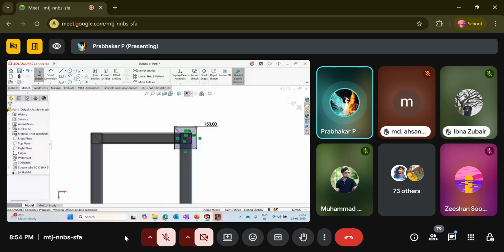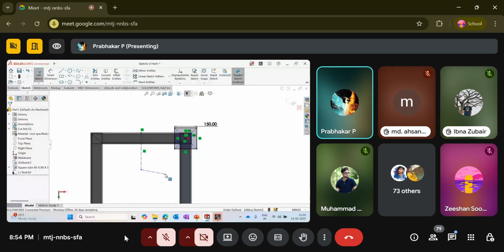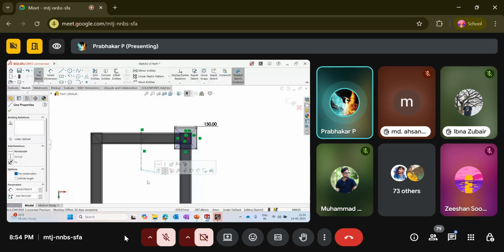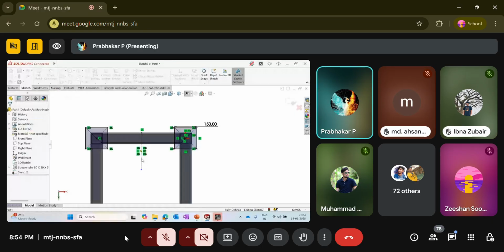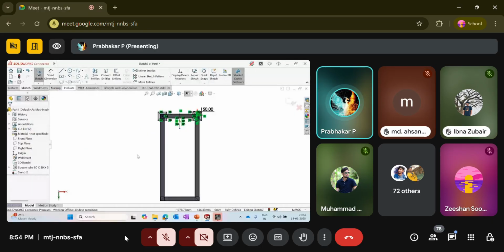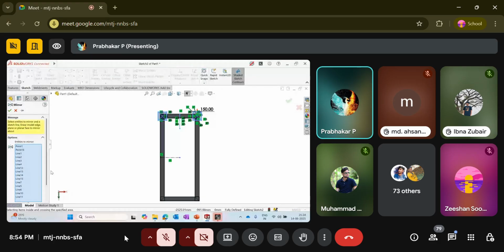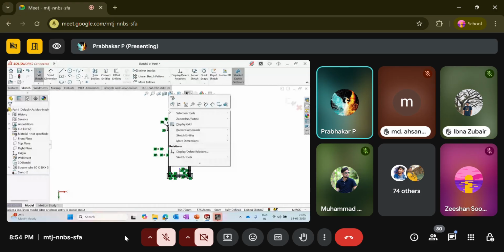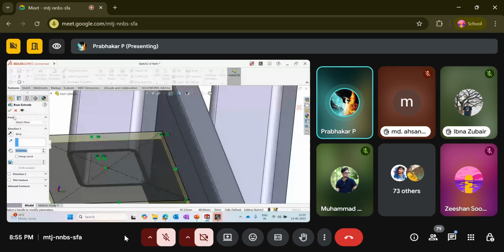And even the sketch mirror option is also there. So all I have to do is to have a center line. Then the mirror option I use, I select here. Again, I create one more center line over here. So then I go to extrude. Whatever thickness I require, I can add.